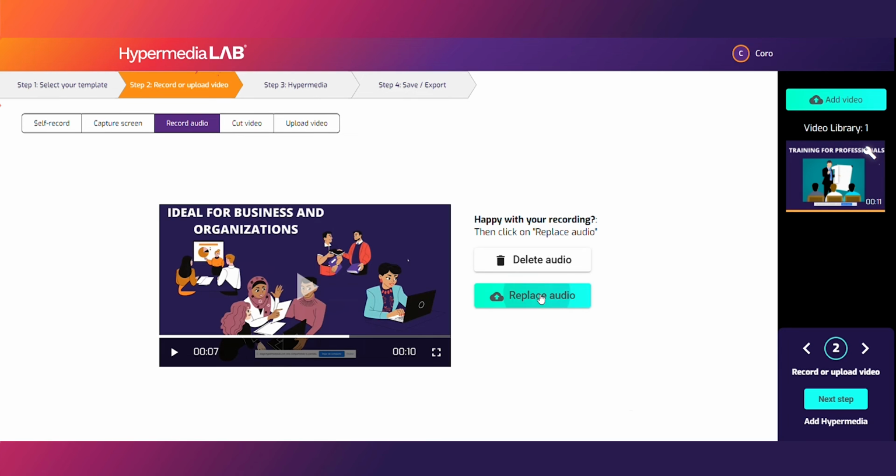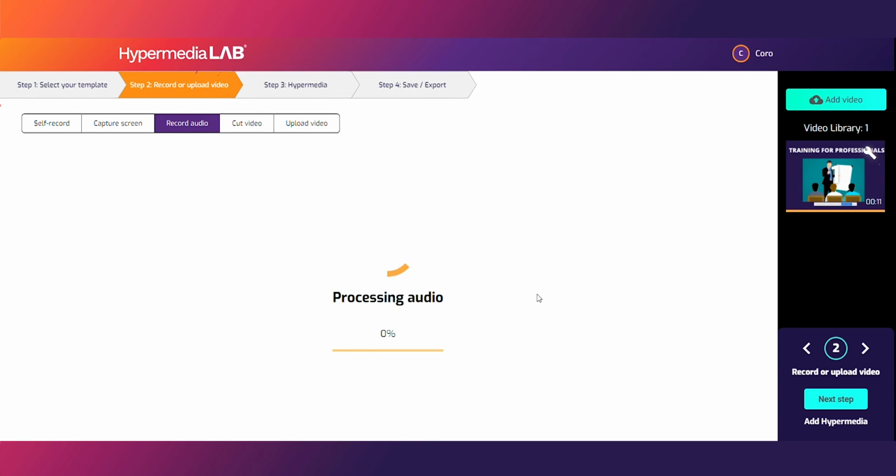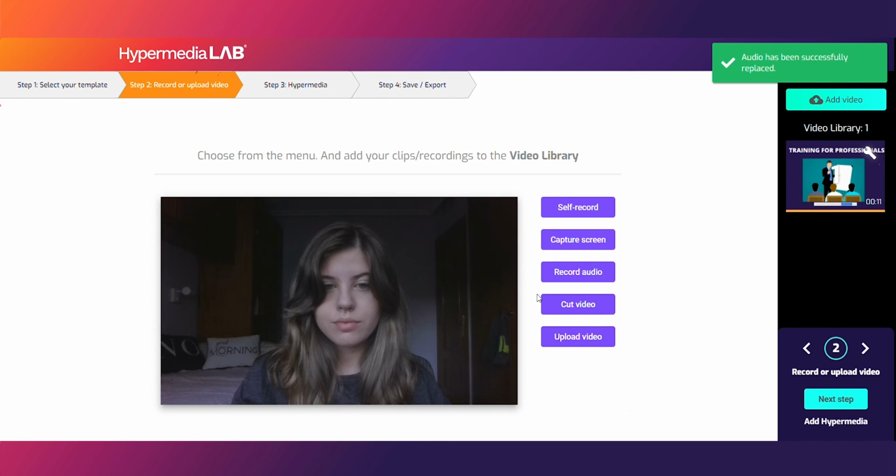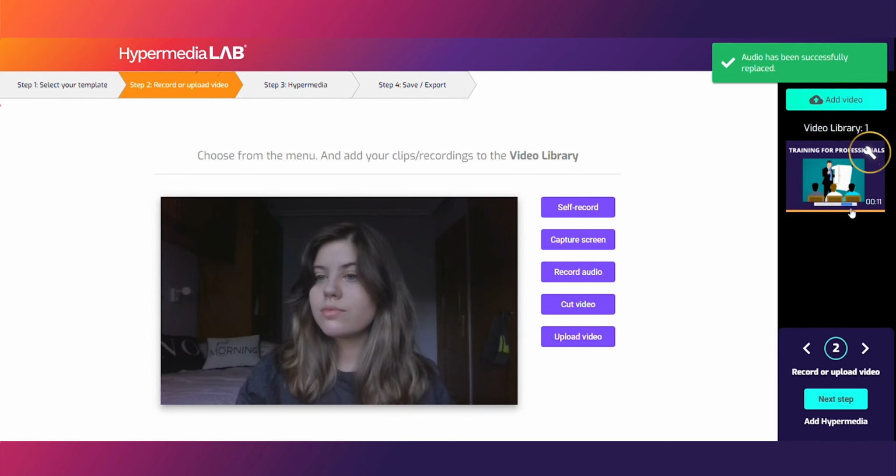If you're not happy with your video, click on Delete Audio. If happy with your video, click on Replace Audio. It will be processed within the video library.